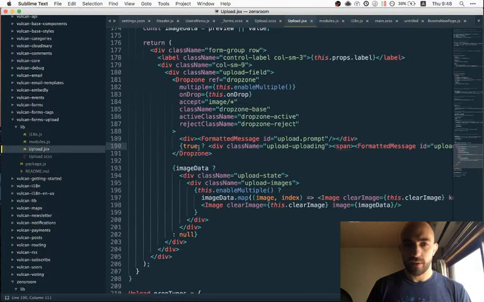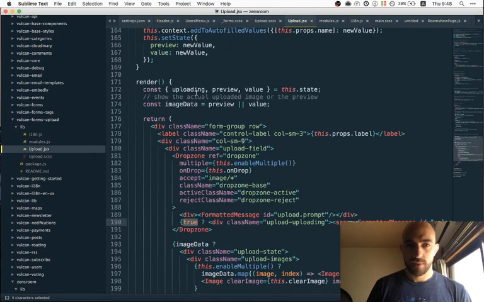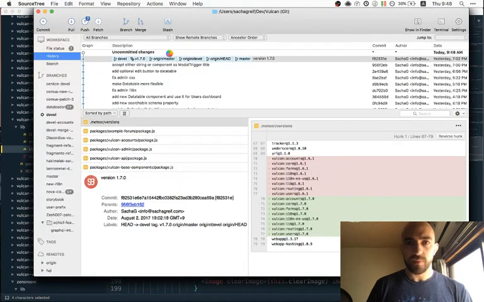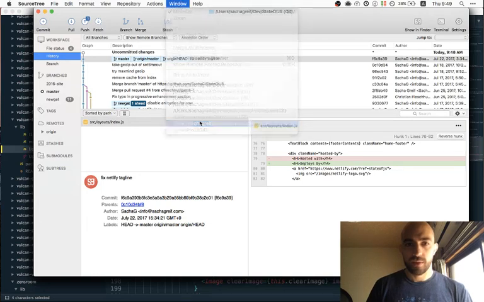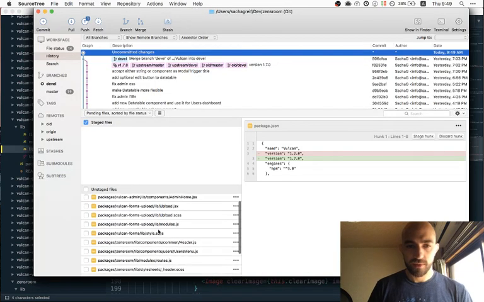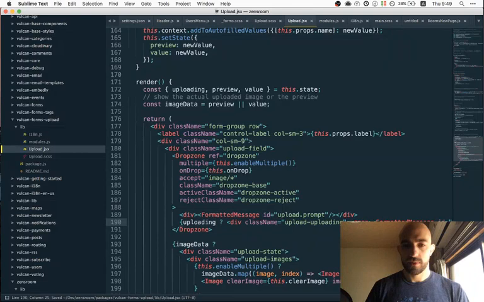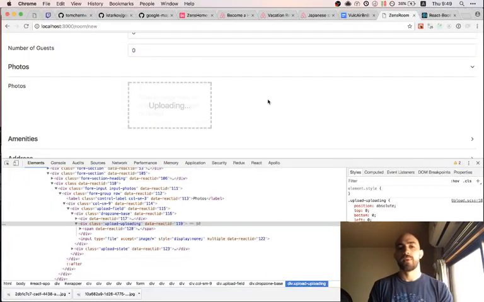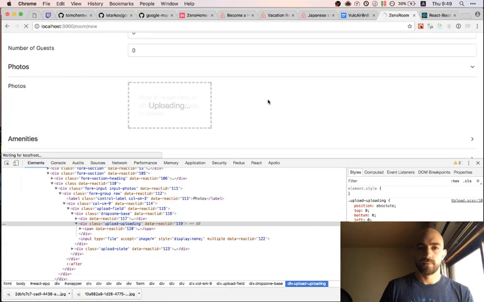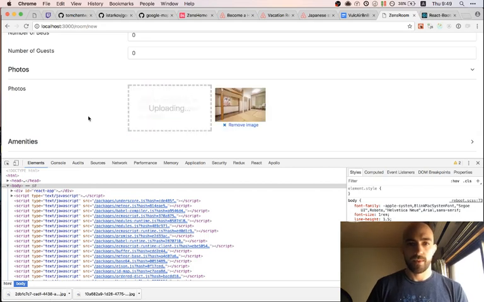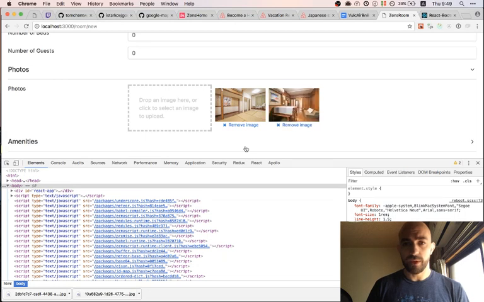Nice. Now let's replace this by, wait, I forgot what it was. Was it uploading? Git is always useful for that. Yeah, uploading. Okay. Cool. Now there's one more issue, which is that when we do this, it replaces the whole thing.